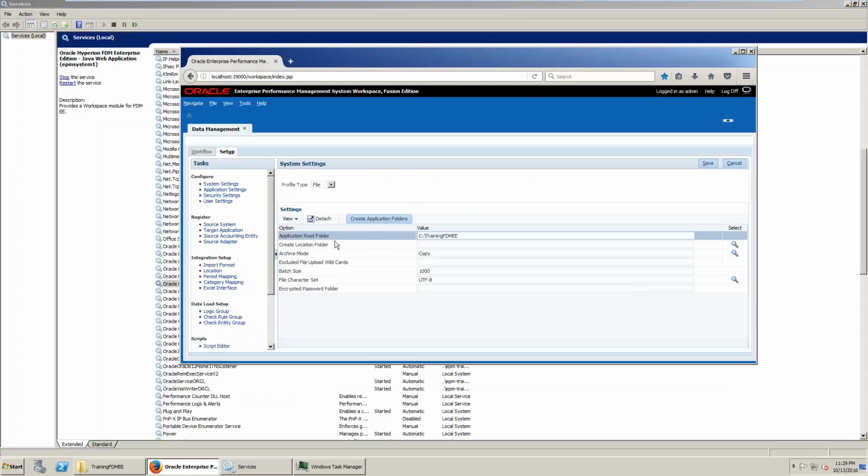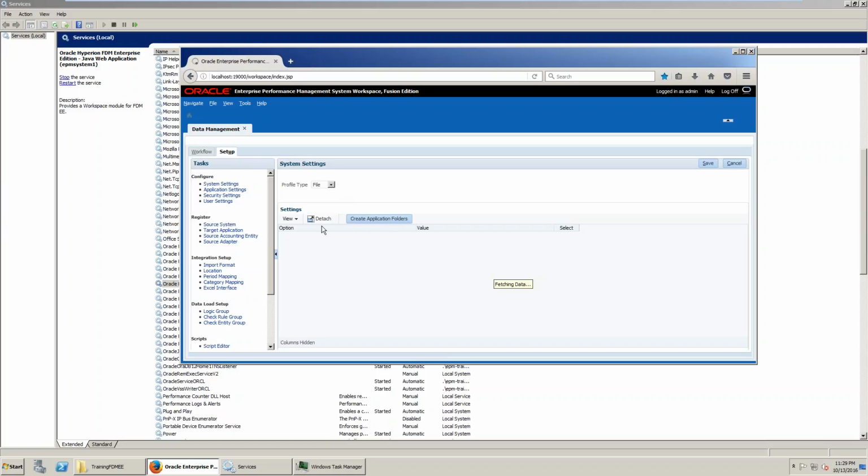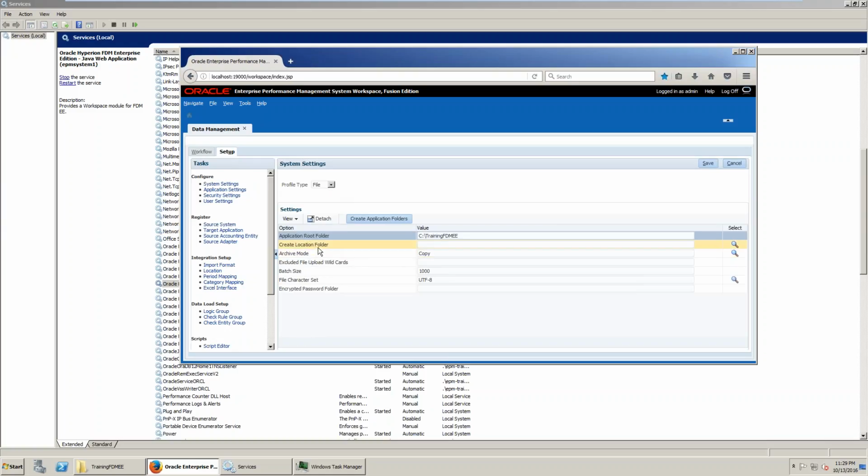Under system settings, you do something here. So I go to the setup tab. I've created the folders. There is something called create location folder. There are only two settings that I can give, either yes or no. Generally we give it yes here. When you give yes, it means that it is going to create a folder in the backend in the outbox folder.